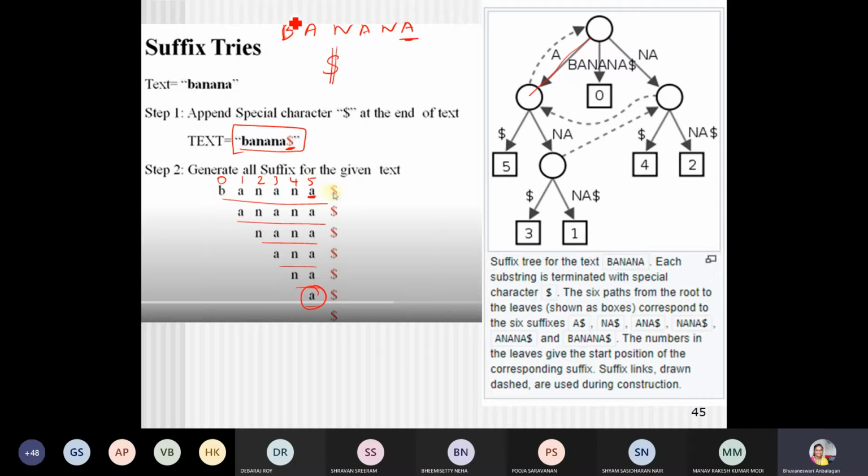B-A-N-A-N-A. This is going to be 0, 1, 2, 3, 4, 5. So A is the term I'm looking for. This is going to be the root node. From here, this is how the suffix tree will build: we create A over here. And after this A, we create a node to denote that this is the end of that particular sequence. For 5, this is the starting and this is going to be the end, to represent the end of the text.